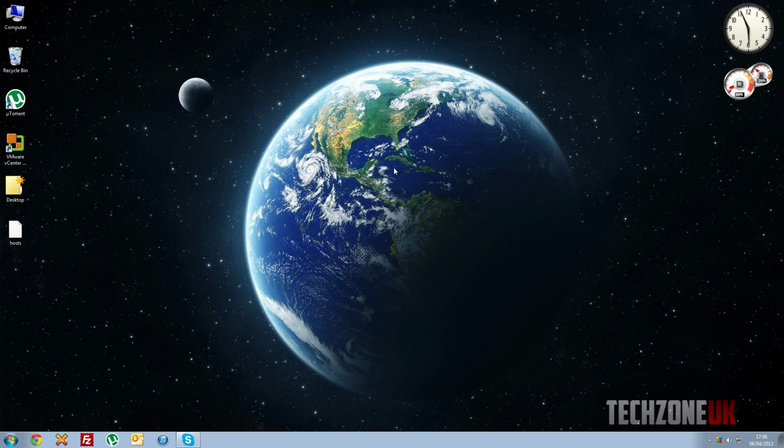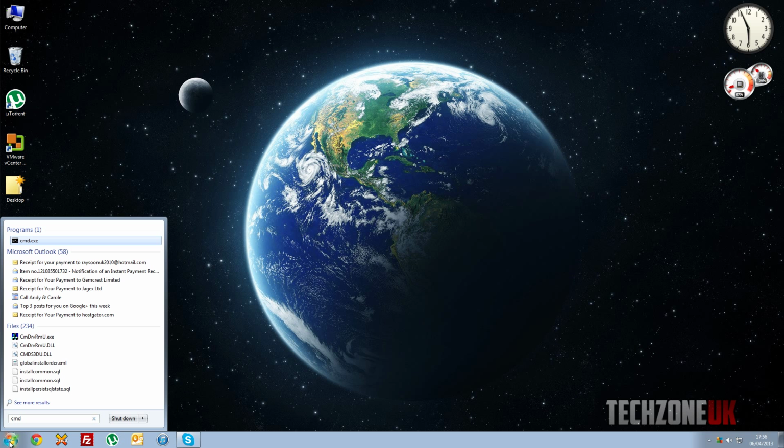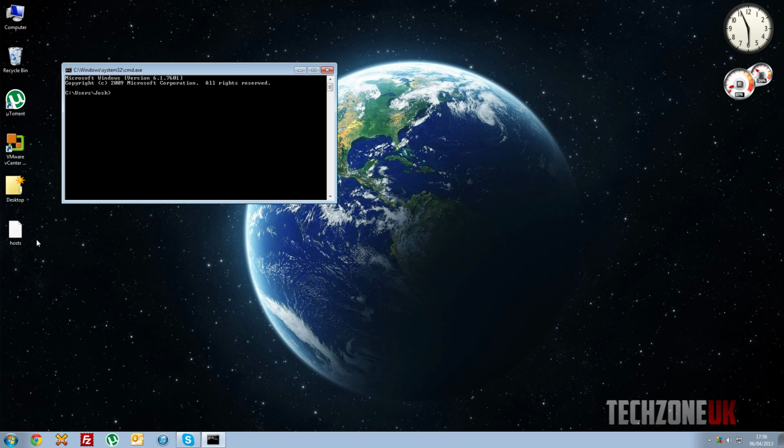So what I'm going to do now is show you how to set a static IP address. So let's take a look at what IP address I've got at the moment. To find out what it is, you just come down to the bottom left hand corner here and type in CMD and select that.